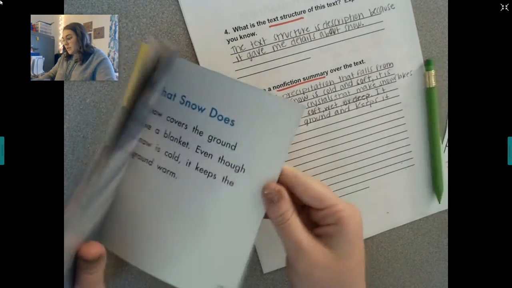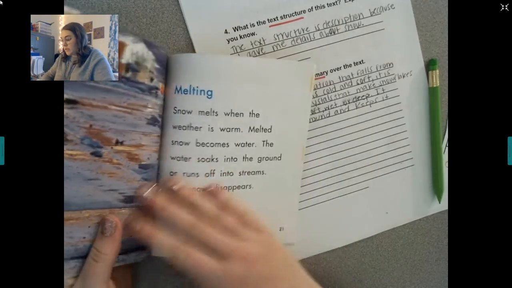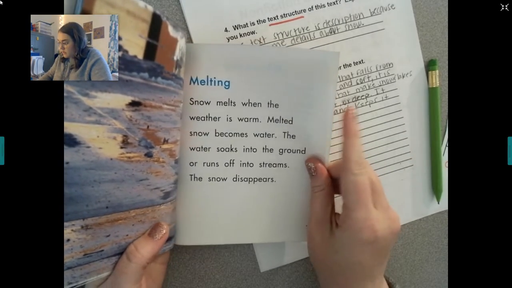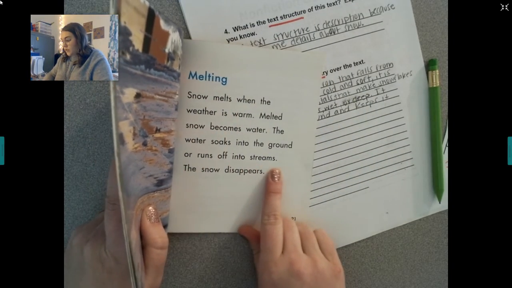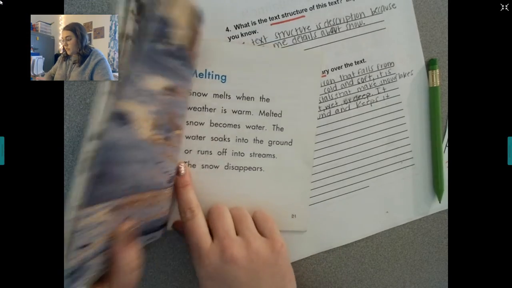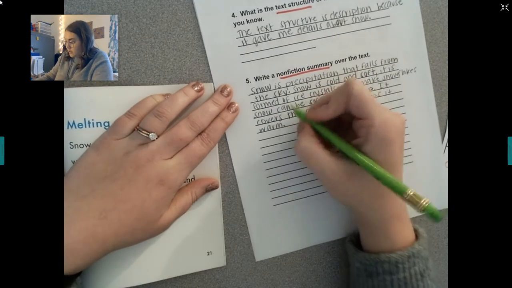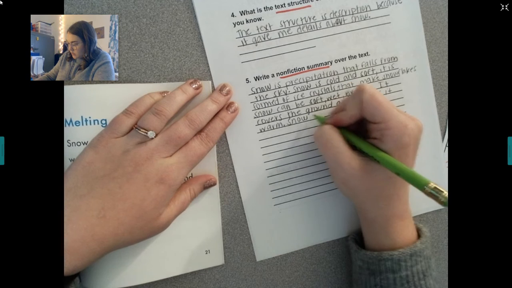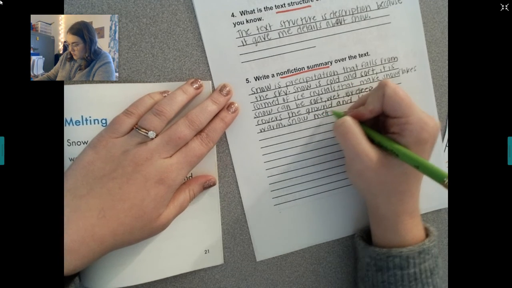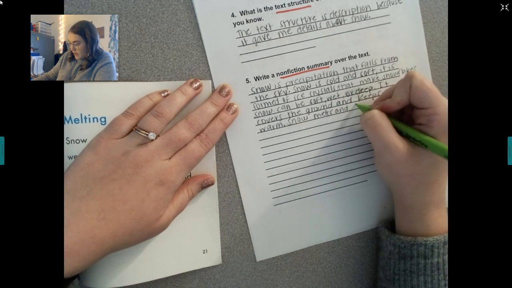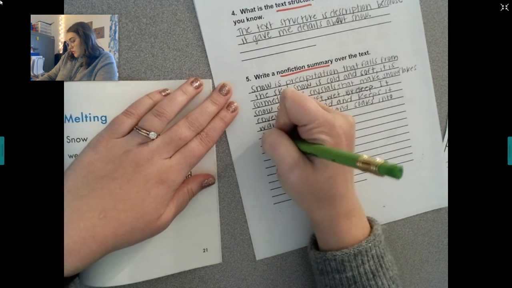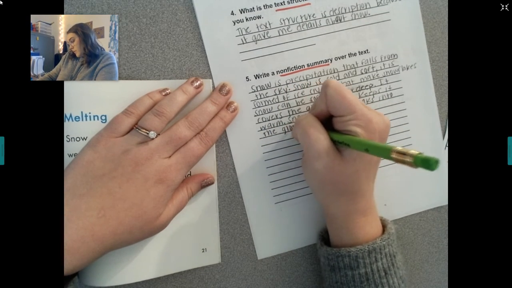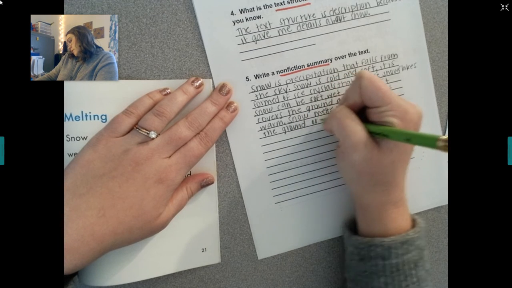Okay, I need one more sentence for my last heading, which is melting. Snow melts. Okay, first of all, let's start off with snow melts and soaks into the ground, which is what it says, and soaks into the ground or goes into streams.